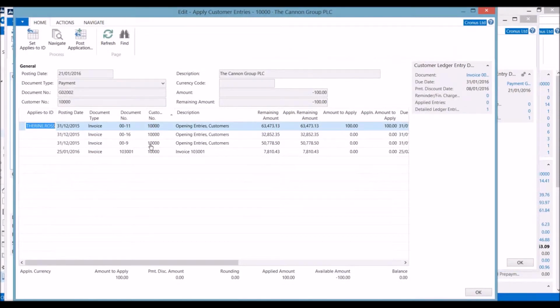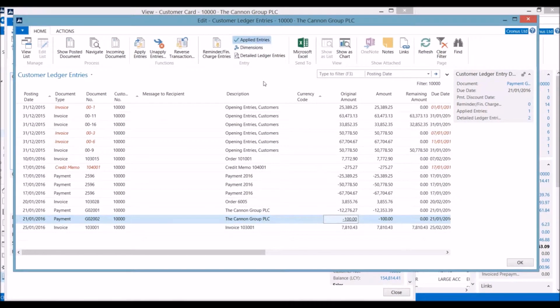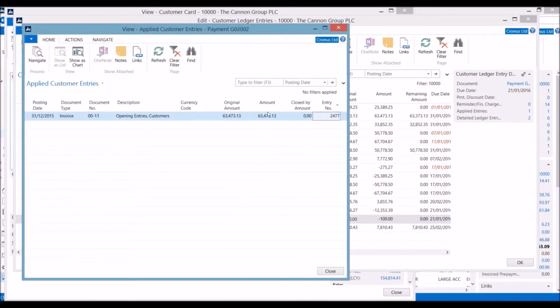Clicking on Apply Entries offers up the outstanding unpaid invoices. We can type in the amount to apply against the line, set applies to ID, and it allocates that money. Going to Apply Entries, we post the application. Going to Applied Entries shows the payment applied to the invoice.